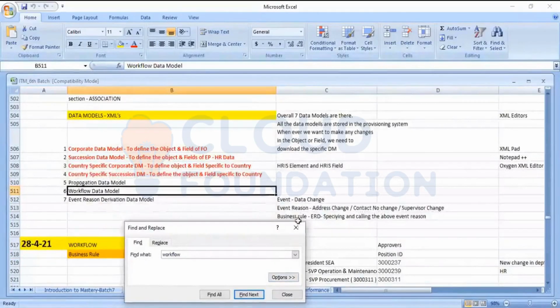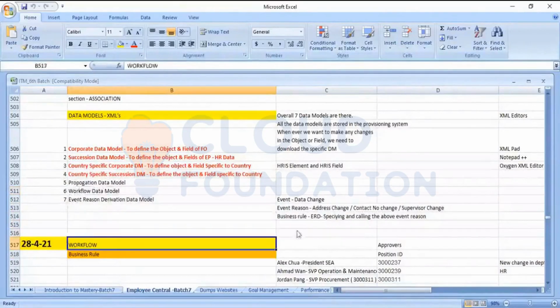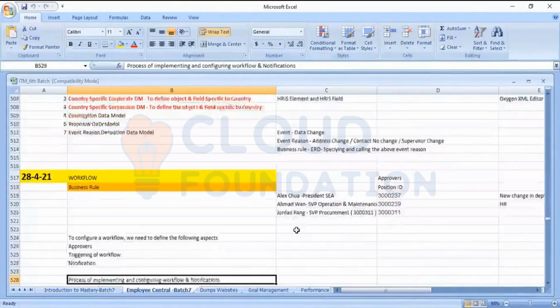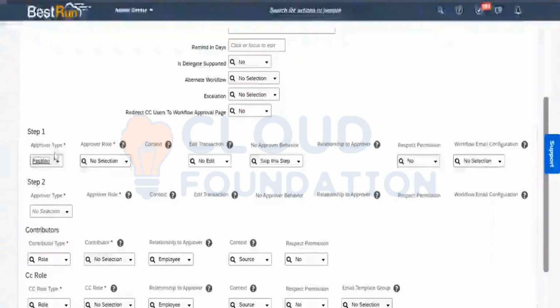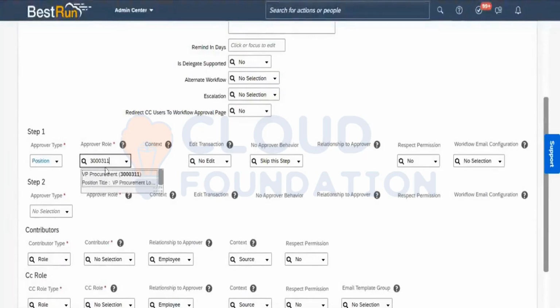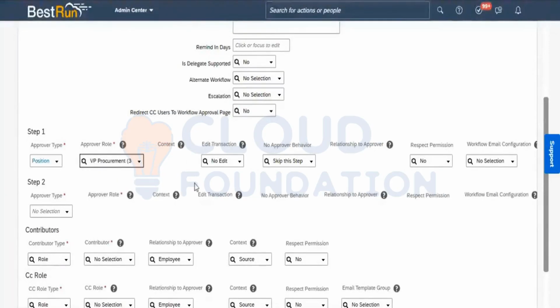Here is the topic which we have covered in the last session. I have taken some sample approvals. In those sample approvals, I have taken the position ID. I will be copying this position ID because for the approver type I have selected position. Then I will paste it here. And the remaining, I am not doing anything. I am keeping it very simple to show you the process.